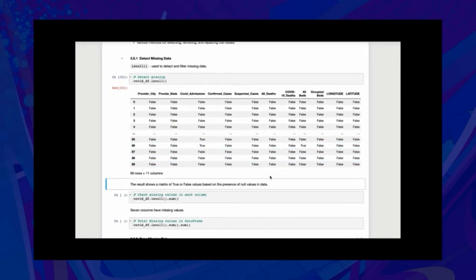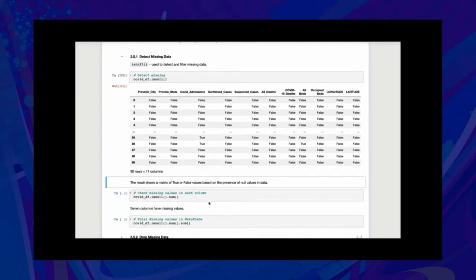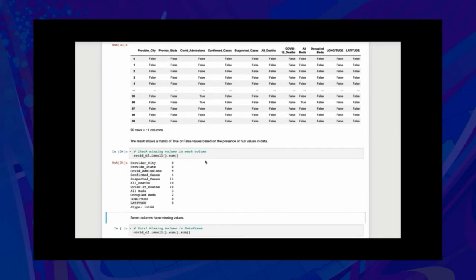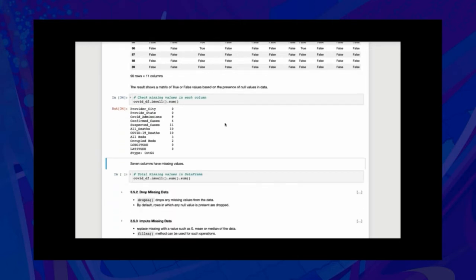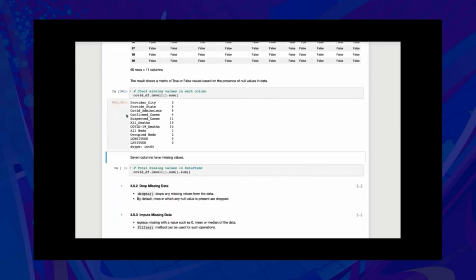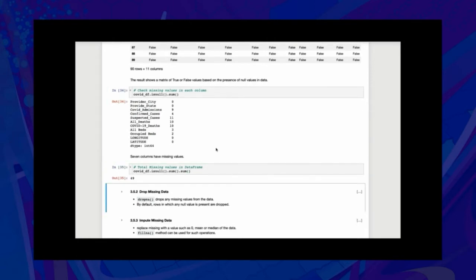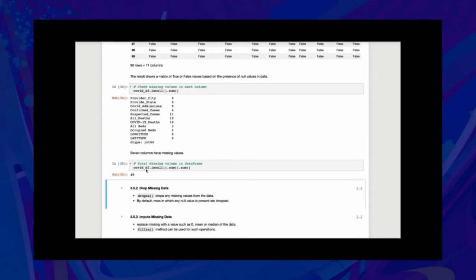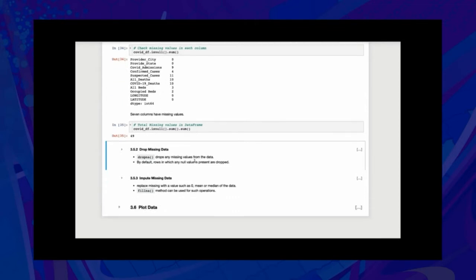So one way to read it or to make better sense of it is to chain a sum operation to it. By chaining a sum operation, the result returns the number of missing values that we have in each column. So here we can see that columns from COVID-19 COVID admissions all the way through occupied beds have missing values. We can also look at the total number of missing values in a data frame by chaining another sum operation. And doing this, it shows that this data set has 49 missing values in total.